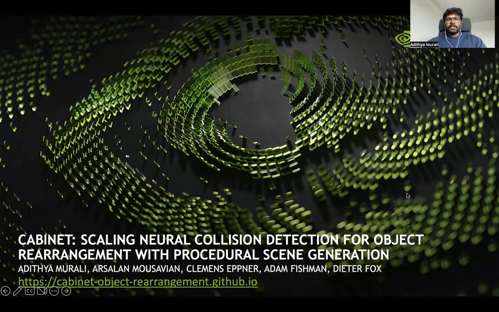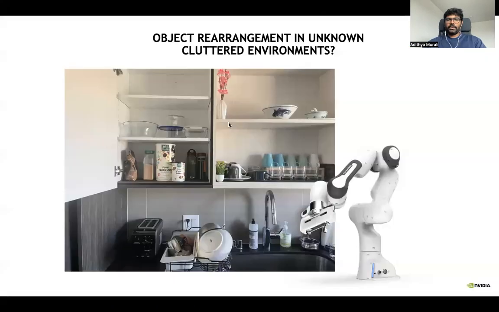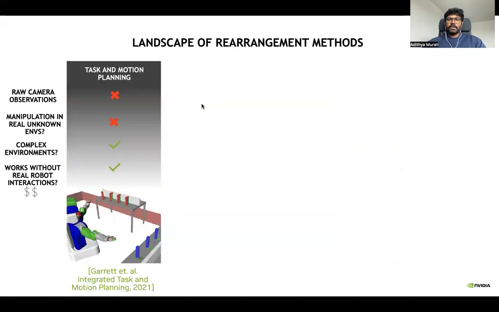And in this talk, I'm going to present our work on CabiNet about scaling neural collision detection for object rearrangement with procedural scene generation. Object rearrangement in unknown cluttered environments, such as in homes and warehouses, is an important open challenge in robotics. First, let's discuss how prior work has typically tackled this problem.